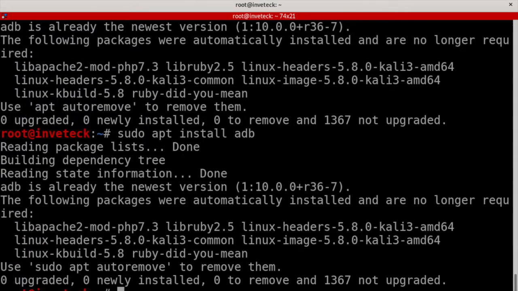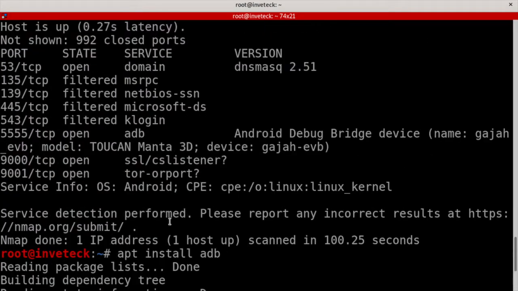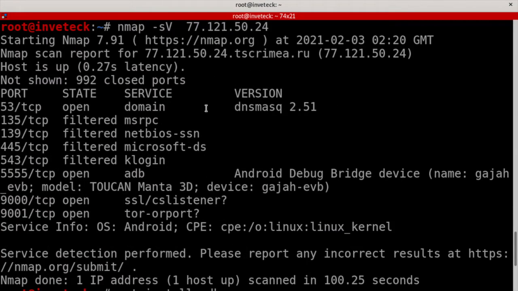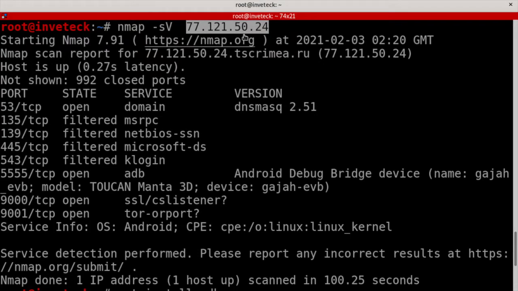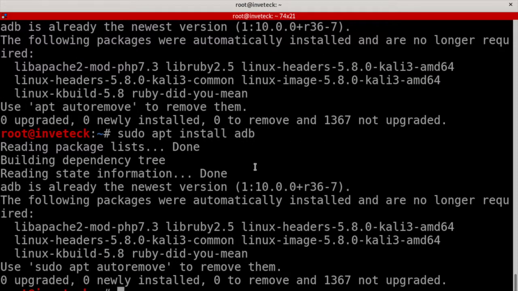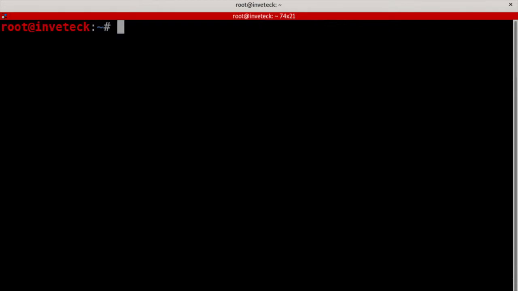Enter. So it should work perfectly. I have it installed, so we can just go ahead and continue the attack. I go for my IP address, that's 77.121.50.24. Let me clear the screen so we can see it clearly.